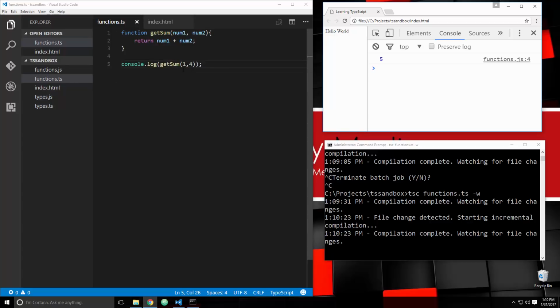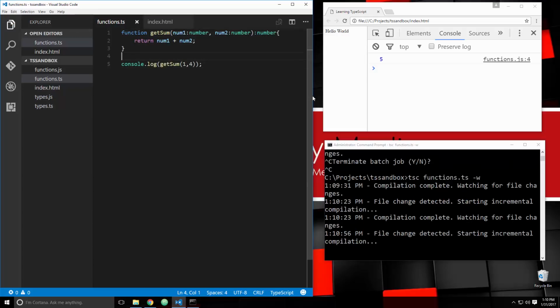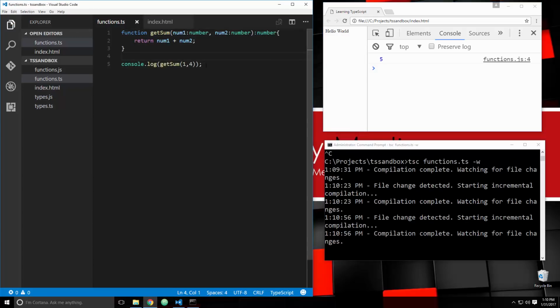So with functions, we can add a type to the parameters as well as the function's return type. So let's say for the parameter, num1 has to be a number, num2 has to be a number. Okay, and then the function itself, the return value, also has to be a number. Okay, so if we save that, everything's fine.